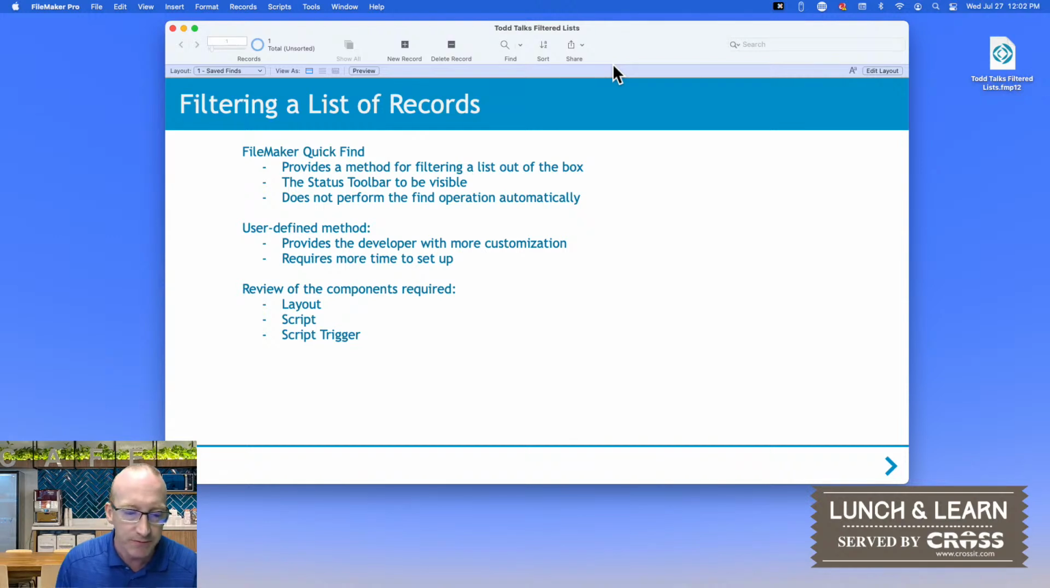And so we've come up with this user-defined method. And of course, the obvious pro is that it provides us as the developer with the opportunity to do a lot more customization of that method. The only con really is that it does require some more time to set up. But as you'll see, it's not incredibly difficult as we get into it here. And there's really three components that you have to be mindful of as you're working in it. And that is, of course, you need to update the layout with the field that you need. Then there's also a script that needs to be written, and then you need to set up the script trigger to activate. So let's go ahead and start digging in, and we can see what's going on.